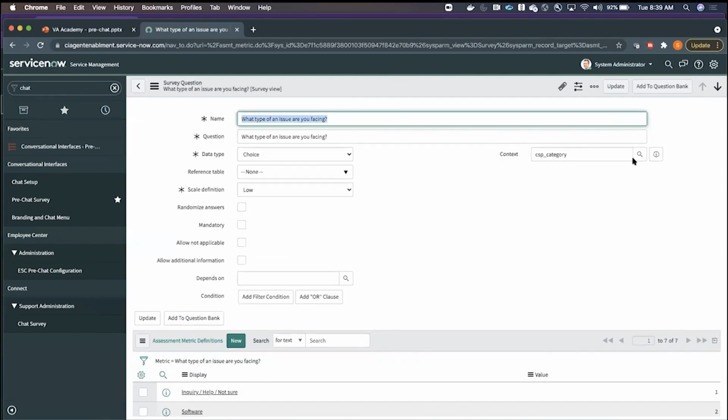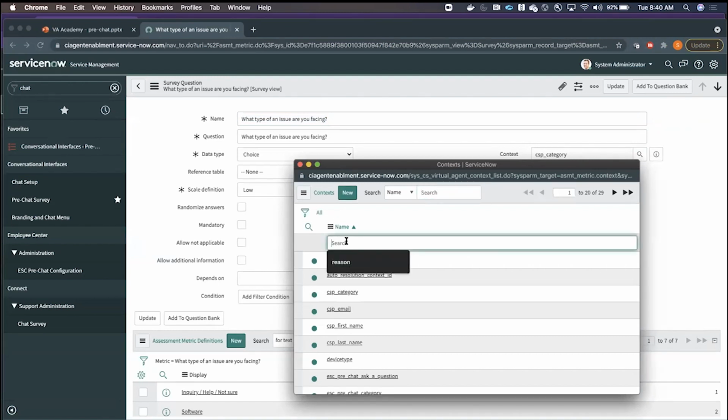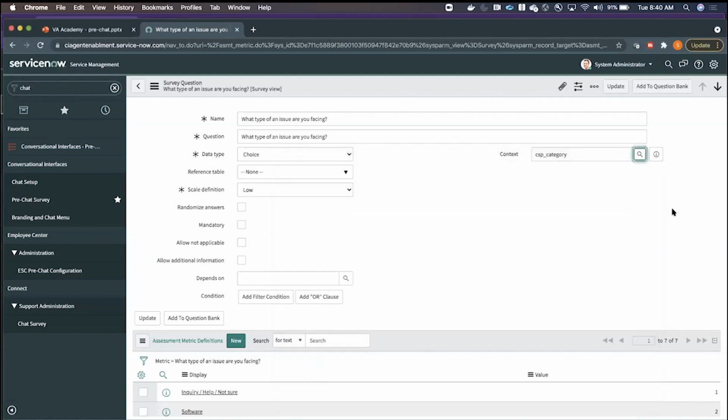Again, here in the context, you do have to look at the context that you have created. So just go to the search option and look for the newly created context variable. If you see here, there is one, just click on that and save the record.